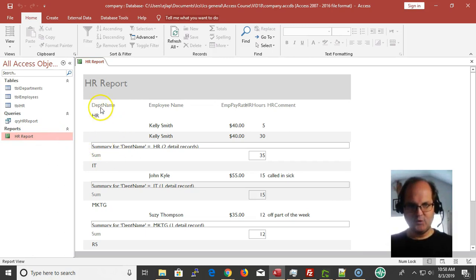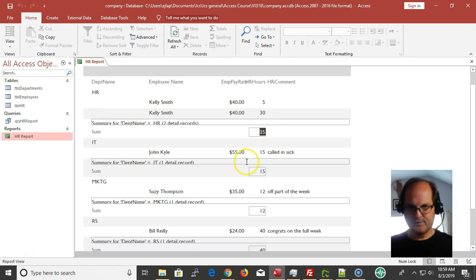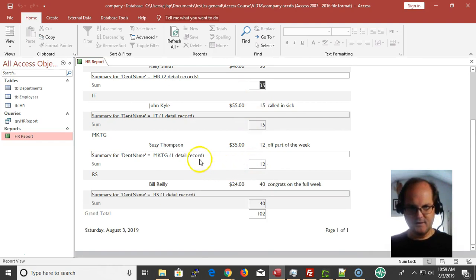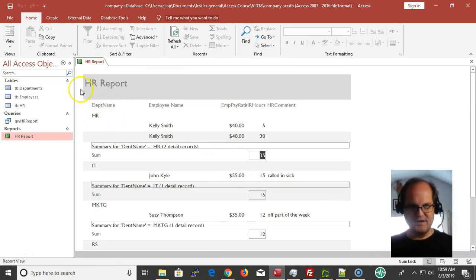Here we have a report that's grouped according to what we told it to. We said group on the departments: HR, IT, marketing. Kelly Smith is in HR and she worked 5 hours, for a total of 30 hours. And it looks like this is not fitting in well, so we want to modify the design of this.